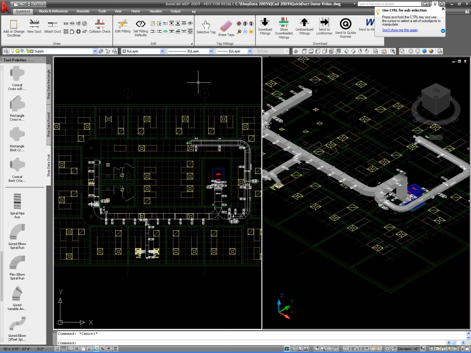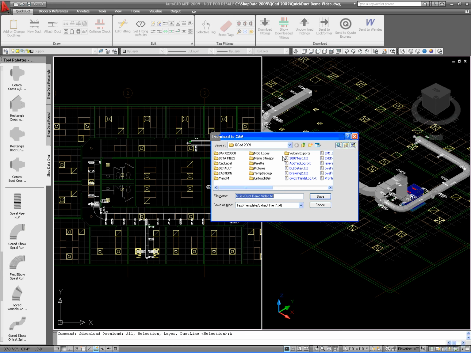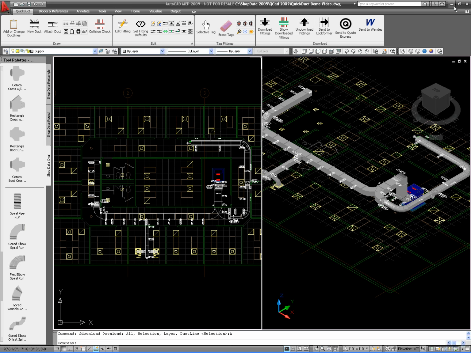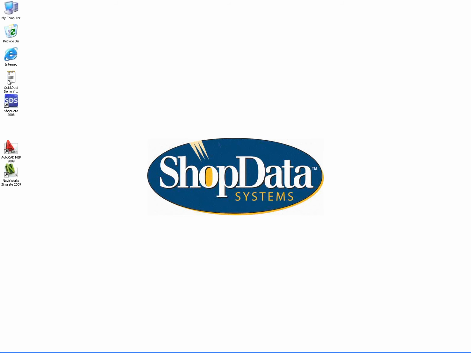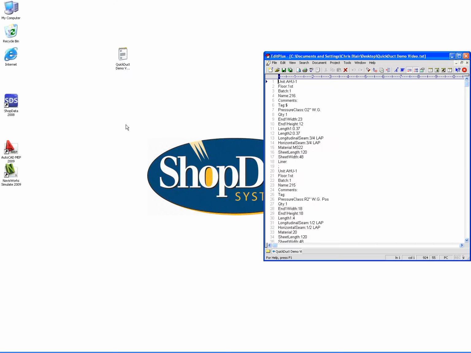So at this point, now we actually want to download the whole drawing to CAM. So again, I'm going to say download fittings, and this time I'm going to say all, and again I'm going to save my text file to the desktop. Now because QuickDuct downloads its files to a text file, your files are always going to be small enough to pass through email, store on the server, or store these text files anywhere you want. They're not going to be large at all and take up a lot of room, but as you can see, they contain all of the data that is needed for import.